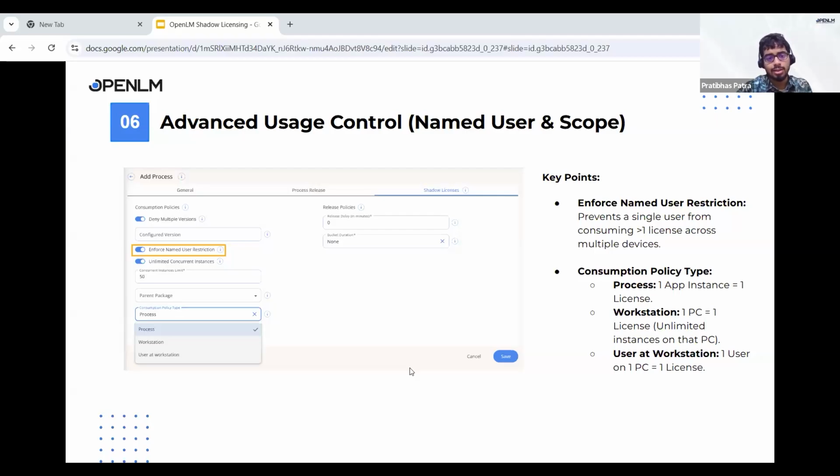Simple and strict. Choose workstation, and one PC consumes one license no matter how many instances are running on that machine. If you want to block that workstation, it will be blocked, and no user on that workstation can be accessing it. Or go a step further with user at workstation, where one user on one PC equals one license. Clean, controlled, predictable. This is how shadow licensing adapts to real world usage patterns, without overconsumption, without loopholes, and without manual policing. Let's look at a real use case.